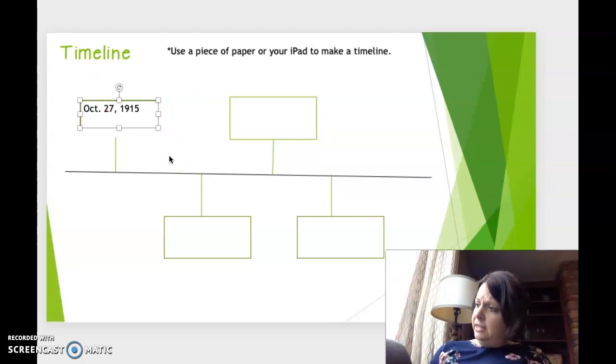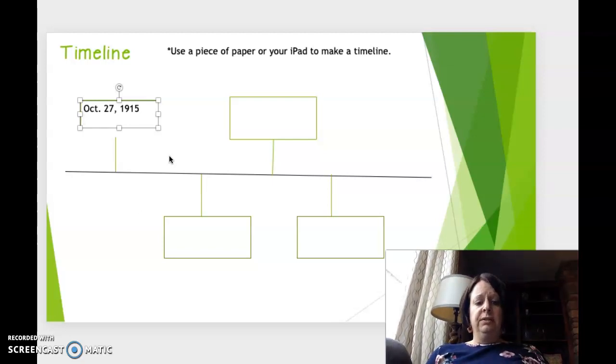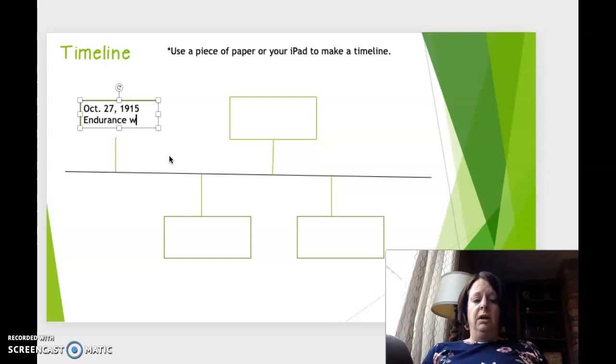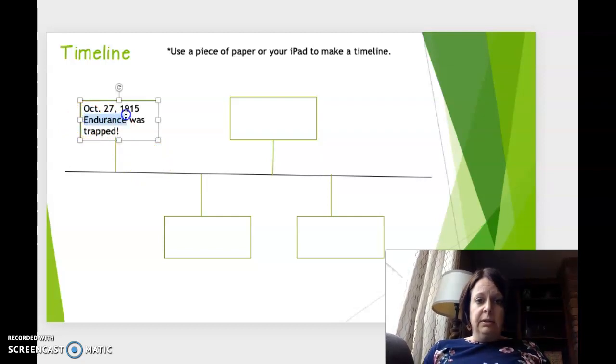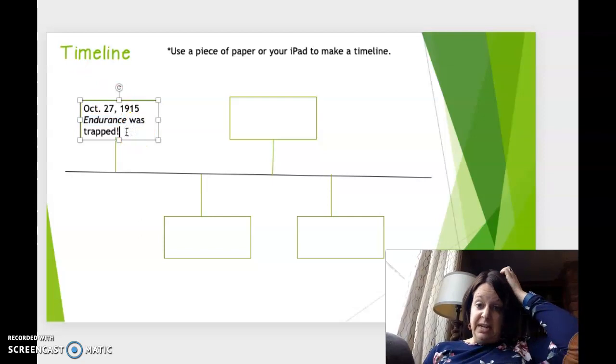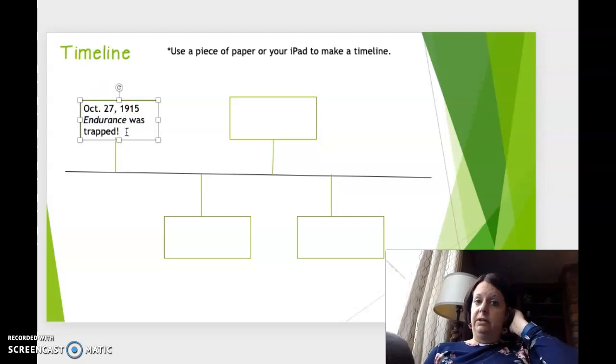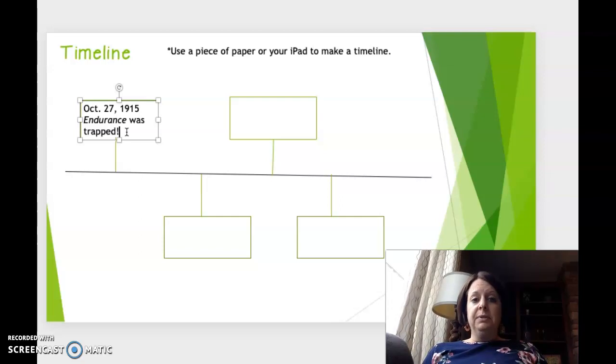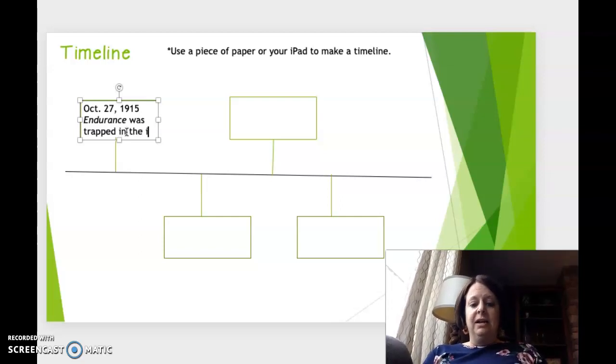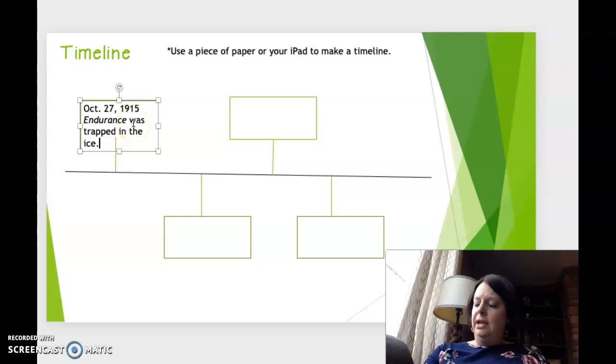And what is happening is it says the Endurance was trapped. Giant blocks of ice were slowly crushing her sides. So the Endurance is the name of their ship. So I'm going to use an italic, which makes it look slanted like that, to show us that is the name of the ship. That means there's something a little different about that. So Endurance was trapped in the ice.